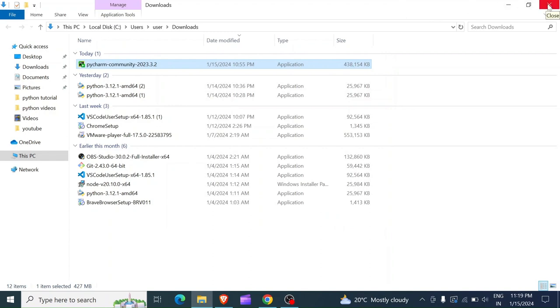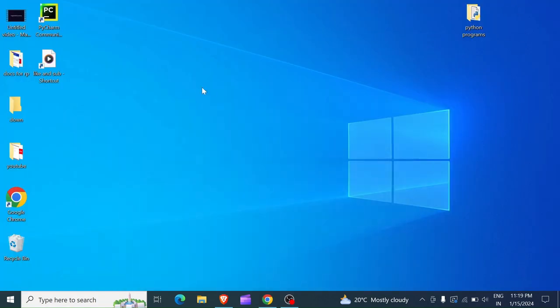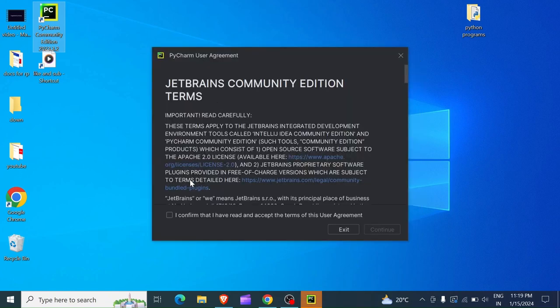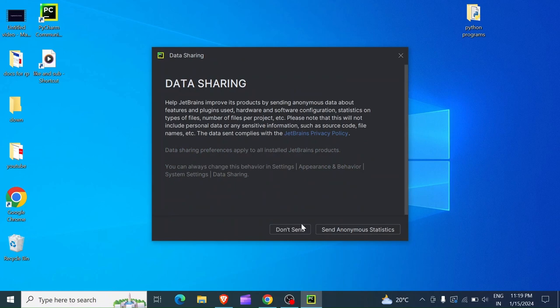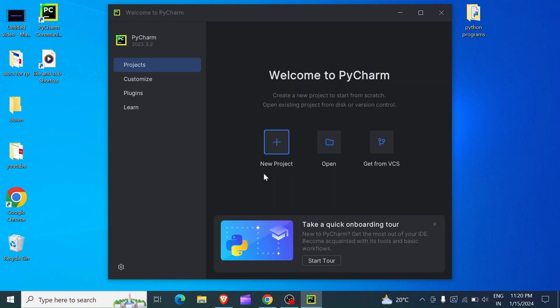In order to run the program, you can just go to your desktop and then you double click on this, it is right here, the icon. You double click and it is going to open. There it is opening. You have to choose, I confirm that I have read and accepted the terms of user agreement, continue, don't send. And that is it guys, you now have your PyCharm. So you can now use your PyCharm to write your Python code.